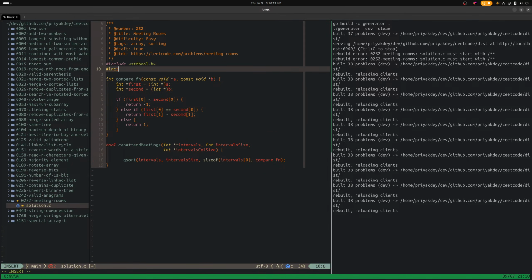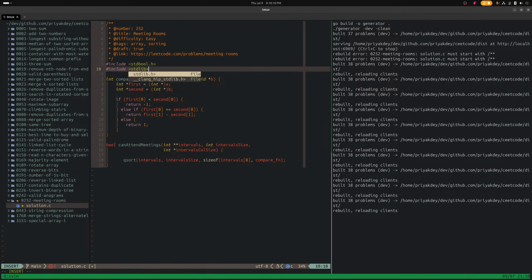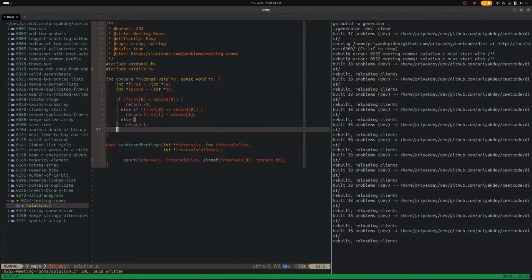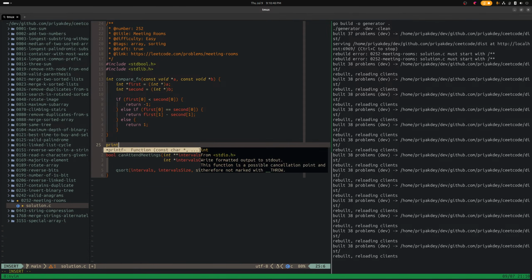So include standard lib dot h. So we have to make certain assumptions, right? But yeah, okay. So what I quickly want to do is print array, and it doesn't return anything.